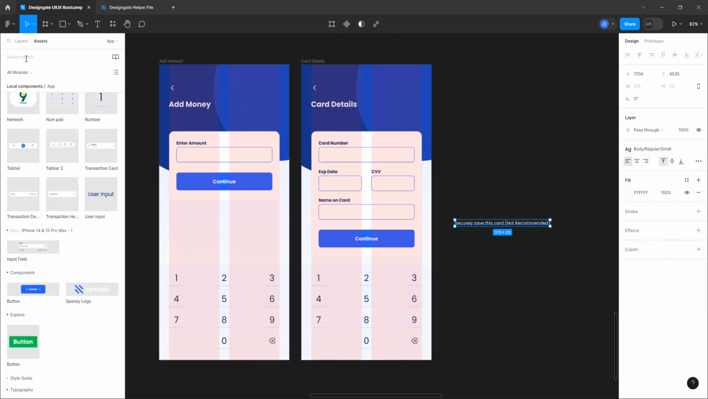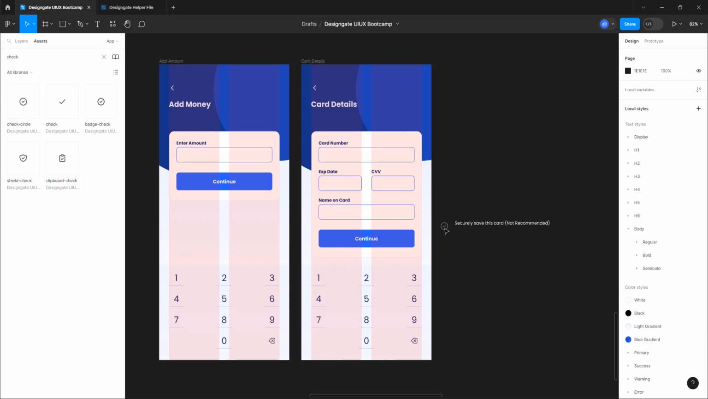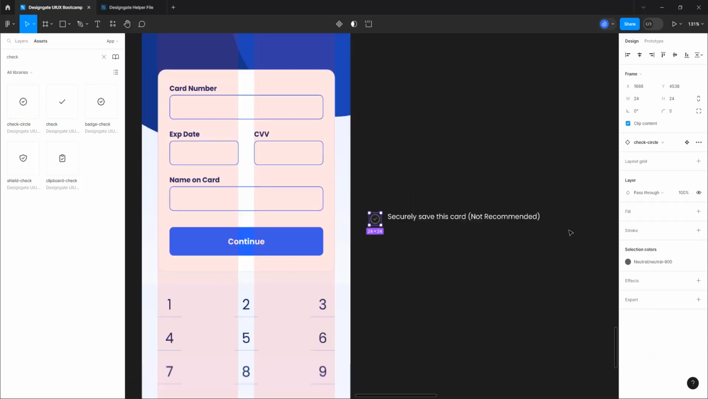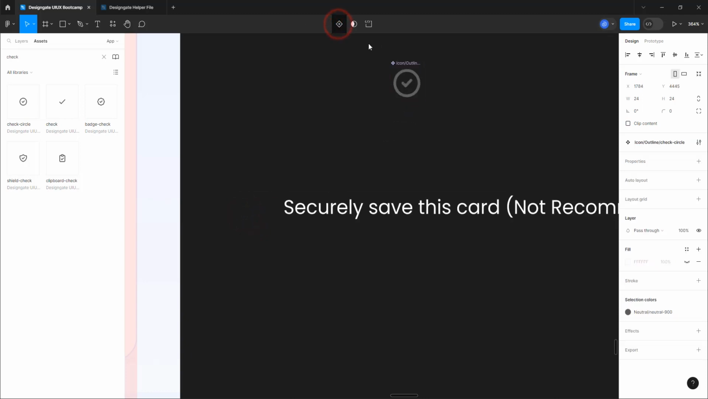And now you want to go to assets and search for check. So we'll pick this check circle, okay, and drop it here. Usually you would want to convert this to a component and create variants so you can actually do smart animate. So let's go ahead and do that. So create this now. Okay, so let's call this checkbox.